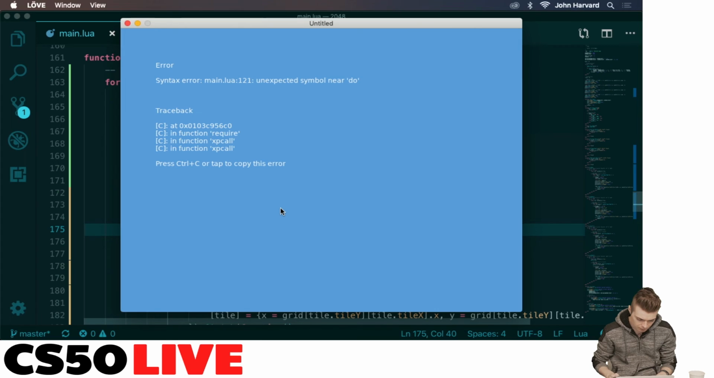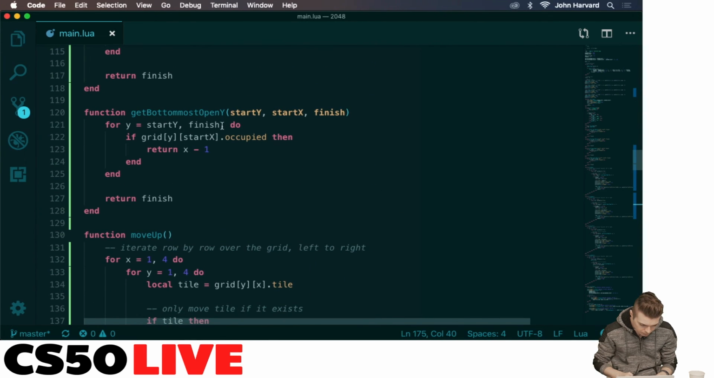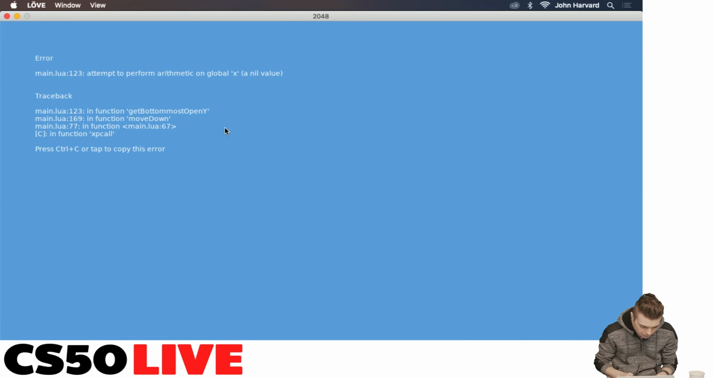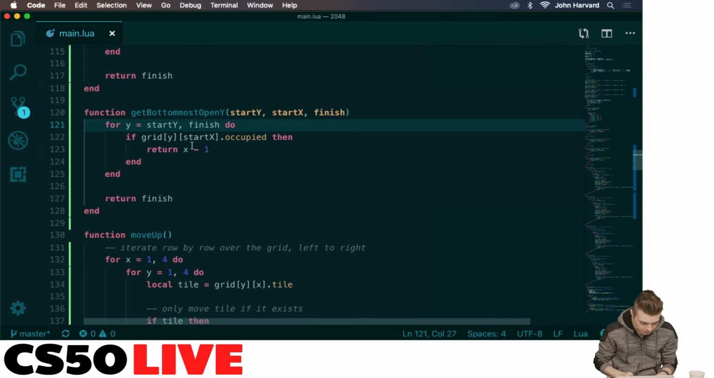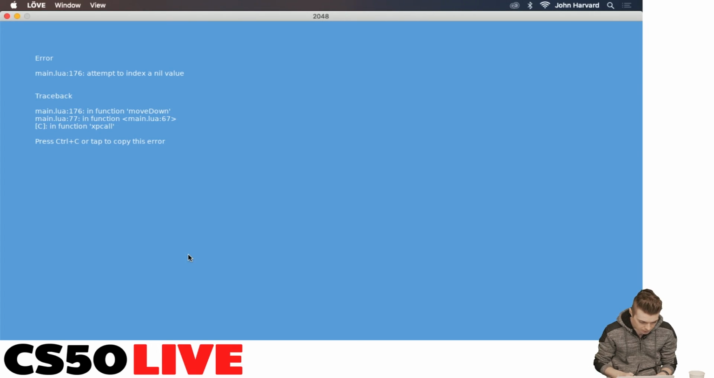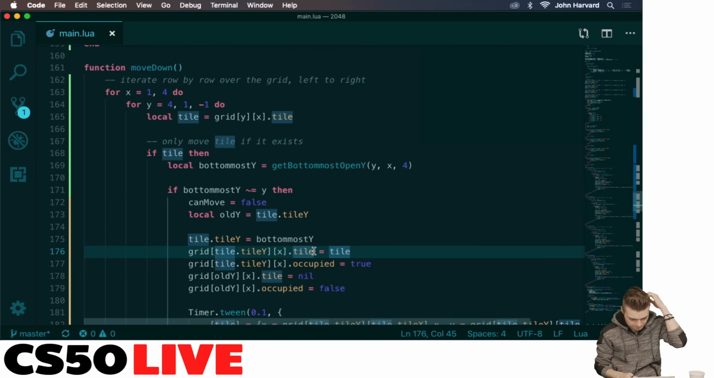Now, can I move? Oh, whoops. 121, which needs a do. Oh, whoops. Attempt to index a nil value on main 123. Oh, got it. Why? Did I set it up here as well? Yep. 176, attempt to index a nil value.